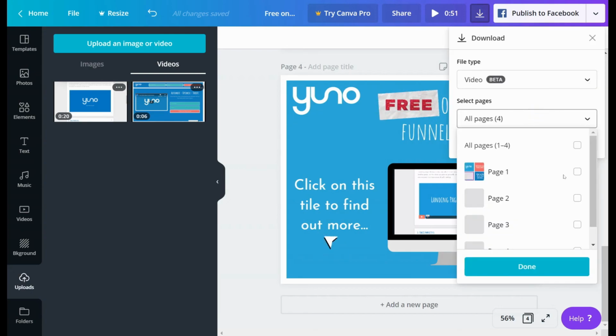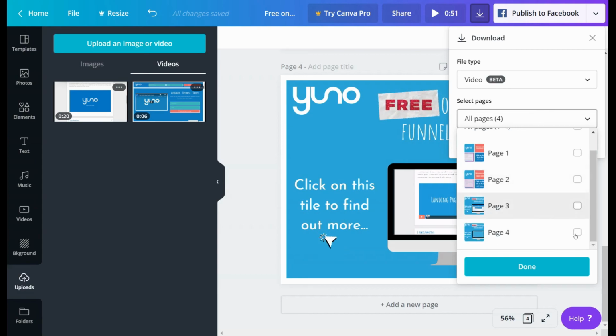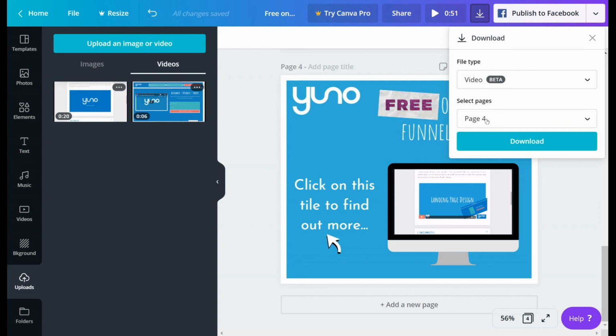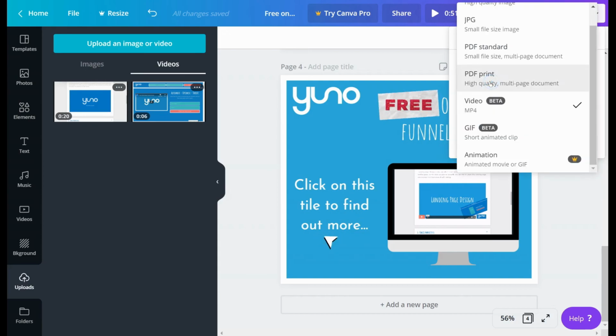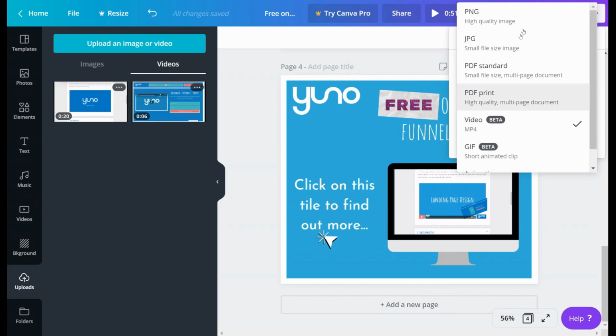Now we only want tile number 4. So we're going to scroll down and we're going to select tile 4 and click done. And then once we've selected that tile, we are simply going to click download. Now because it's got this image here and this moving sticker and this moving part here, it's going to download as a video file. So if we click on it, these are some other ones we can have.